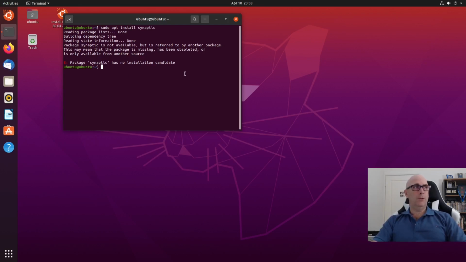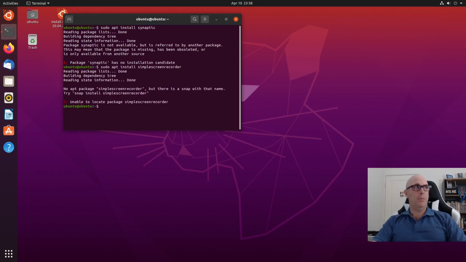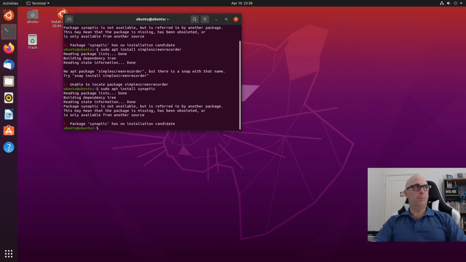So let's just run by those again. We had sudo apt install simple screen recorder: unable to locate package simple screen recorder. And install Synaptic: package Synaptic has no installation candidate. So there's two slightly different errors there. And the reason for that is the repositories for those applications are not connected.